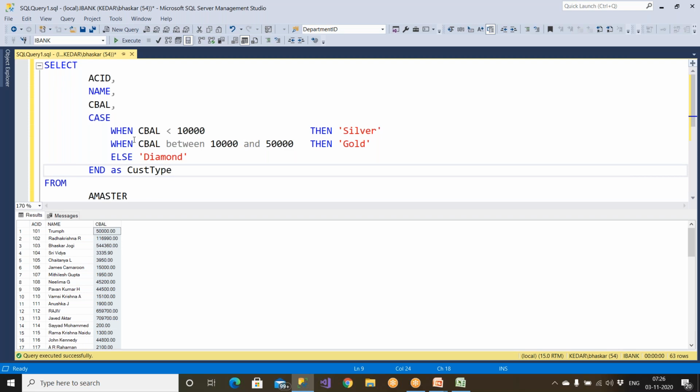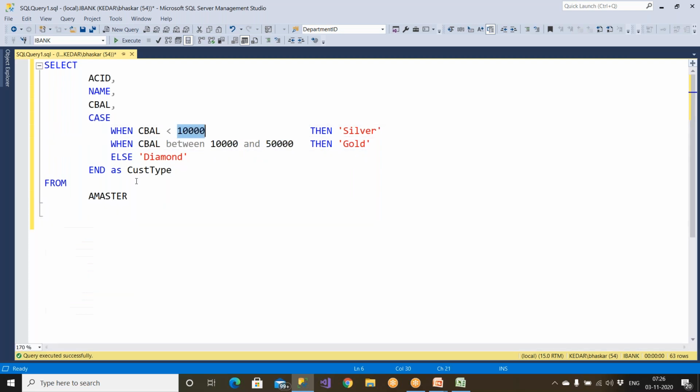So this is if and else. If something is this, you display like this. If something is this, you display like this, else you display this. I'm telling you the between operator will include 10,000 and 50,000. I'm giving only less than 10,000 here. So this is my query.